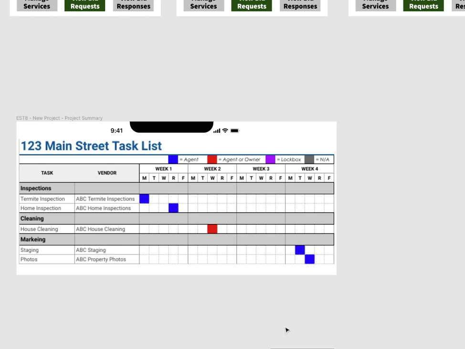So this is how to manually insert a service that has already been ordered and scheduled outside of Estate.